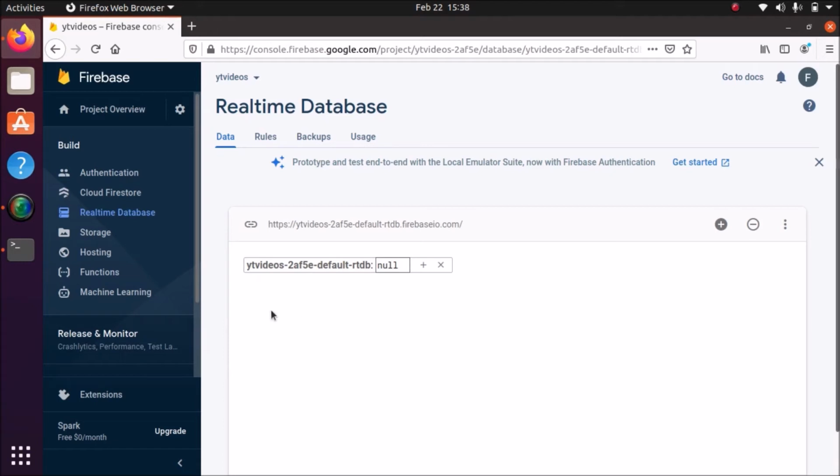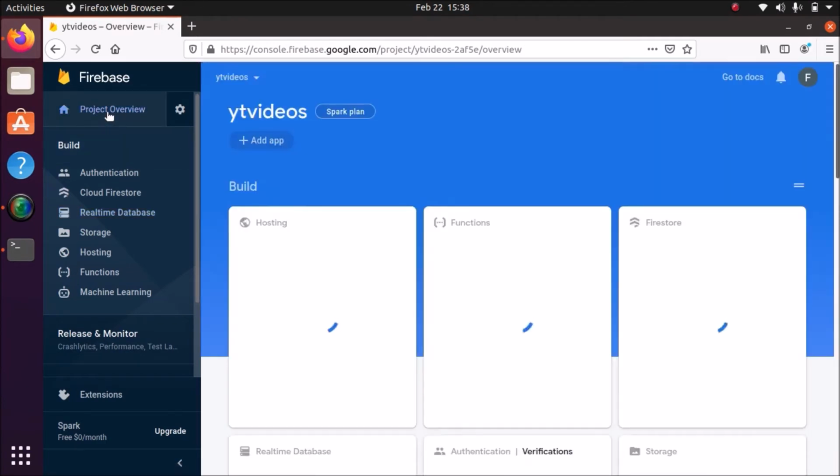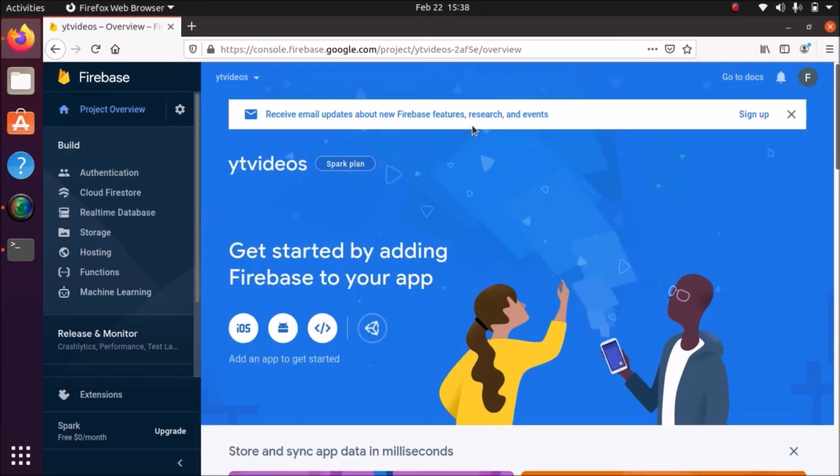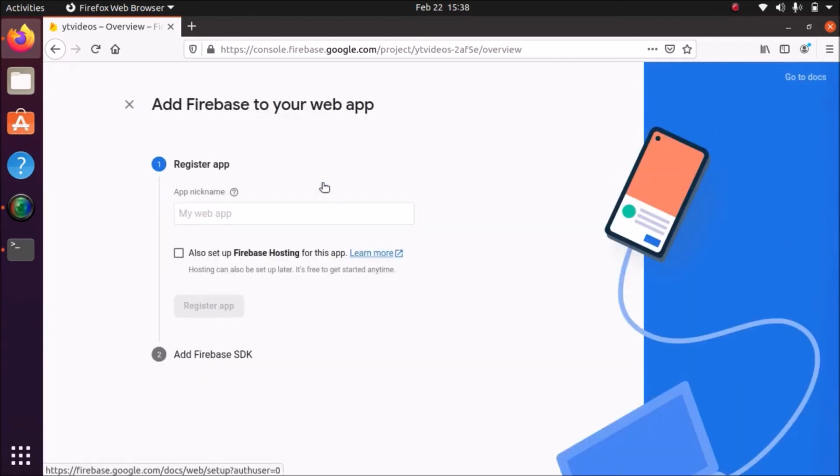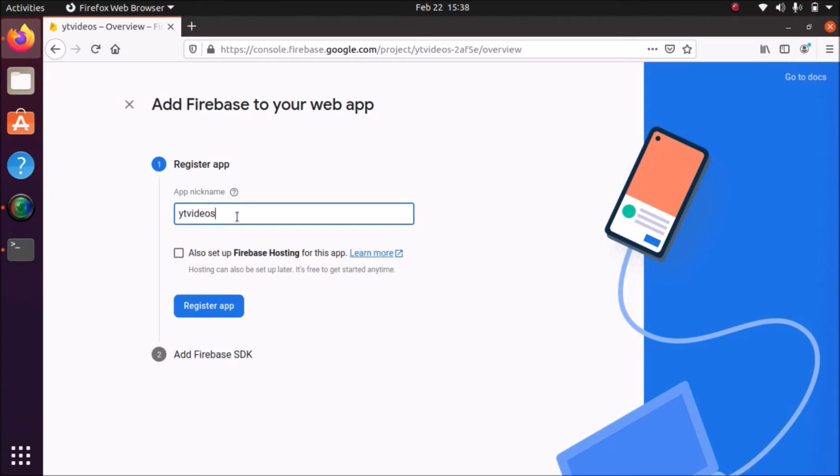Now again we have to go to our main page, so go to the project overview. Here is our main page. Simply scroll down, and here we have to go to the web section. This is the web, as you can see. Simply select it, and here we have to register our app. I am going to give the same name here, YT videos, and just click on register app.